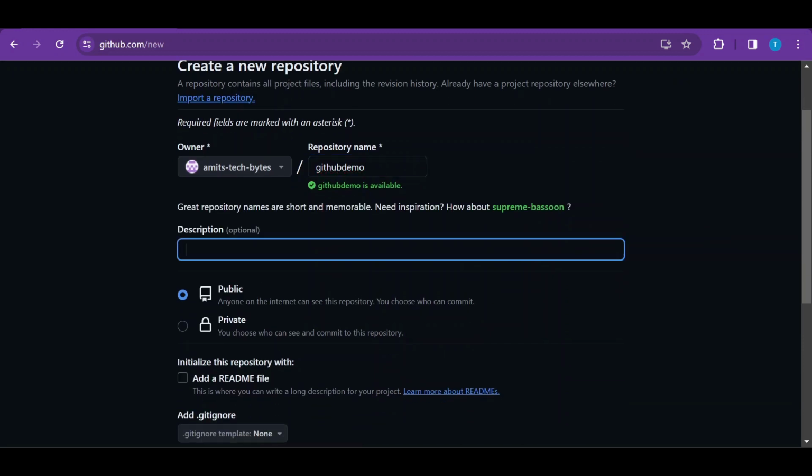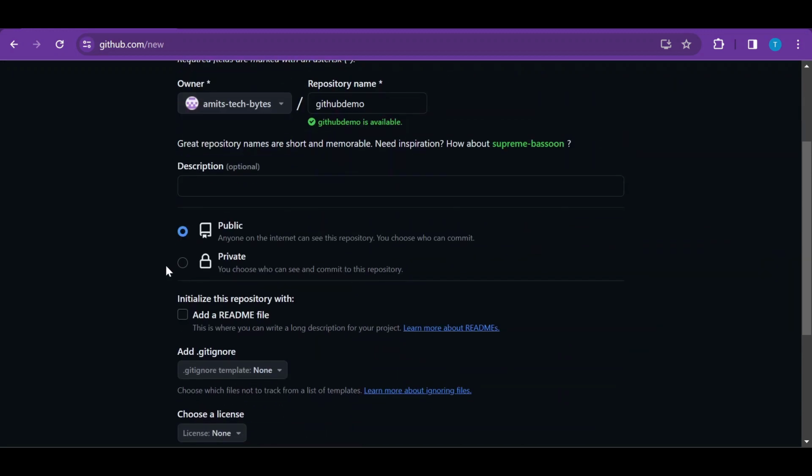Then we can give a description, but it is not required, it is optional. Then you can make it public or private. As I mentioned, with public, anyone on the internet can see this repository, but you choose who can commit. They can view the code, they can download the code, but they can't modify it. So control will be with you. With private, you choose who can see and commit to this repository. Private means it will be private, and other people need permission to add code into your repository.